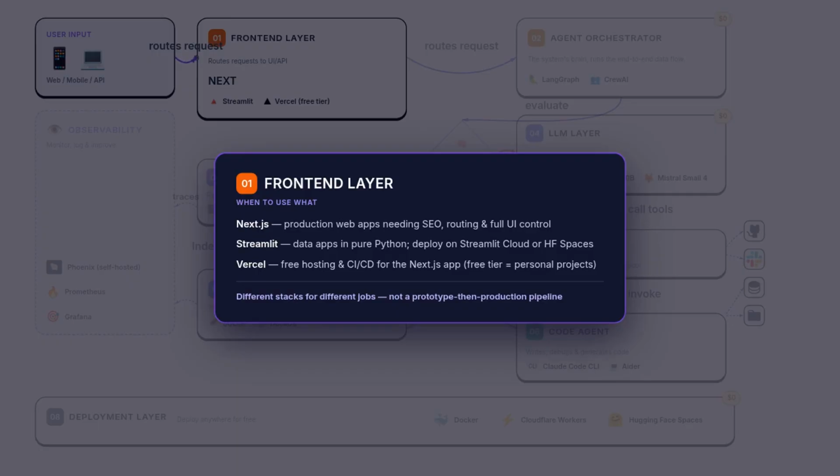Host the Next app free on Vercel, deploy Streamlit on Streamlit Community Cloud or Hugging Face Spaces. Just note that Vercel's free tier is for personal projects only.